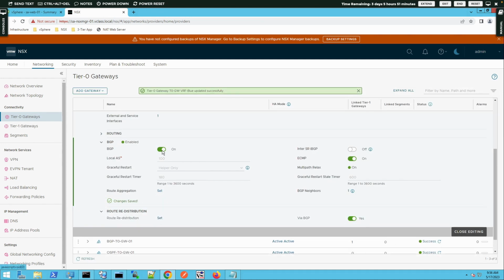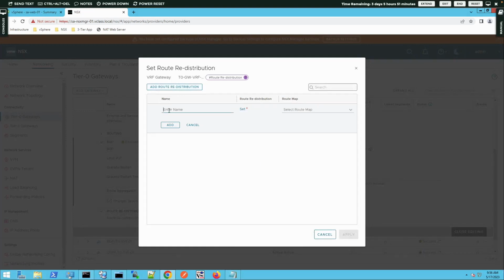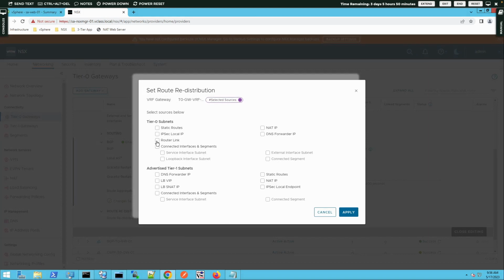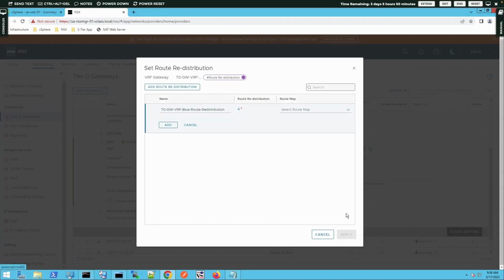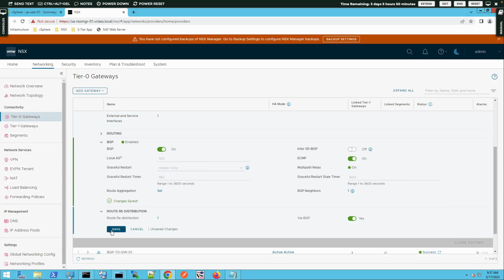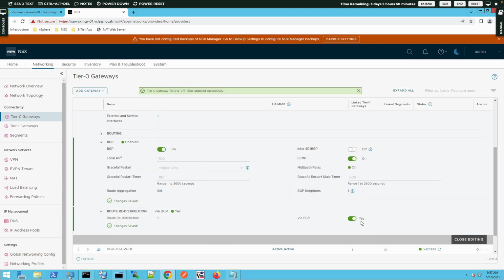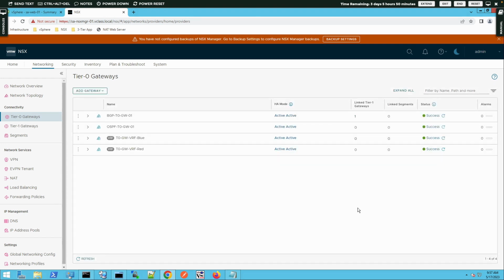We'll set up route redistribution. Let's go add that redistribution. All right, we'll set this and we'll do static and connected just like we have. Pretty consistent. We'll apply and we'll add the rules, apply the rules, and save the redistribution. We'll go ahead and close editing. All right, now we've got our VRFs.